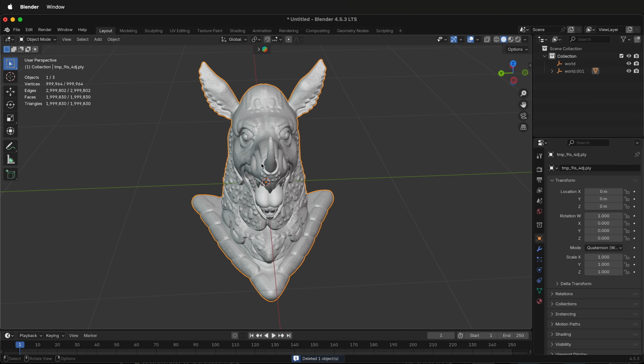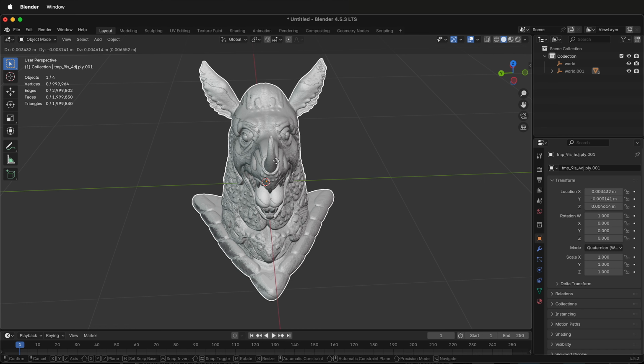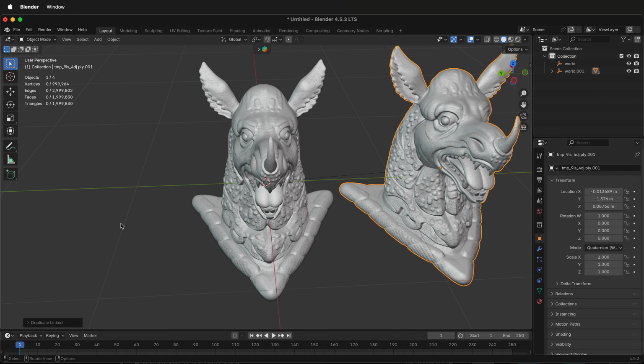If instead of pressing Shift+D to duplicate it, I press Alt or Option+D to duplicate it and I move this over to the side, notice now I still only have 2 million triangles. This one says 0 triangles because it's exactly the same as this. So rather than duplicating the data, you can make an instance of it.